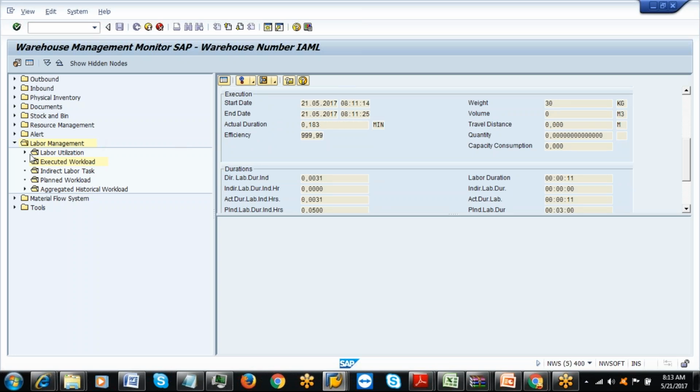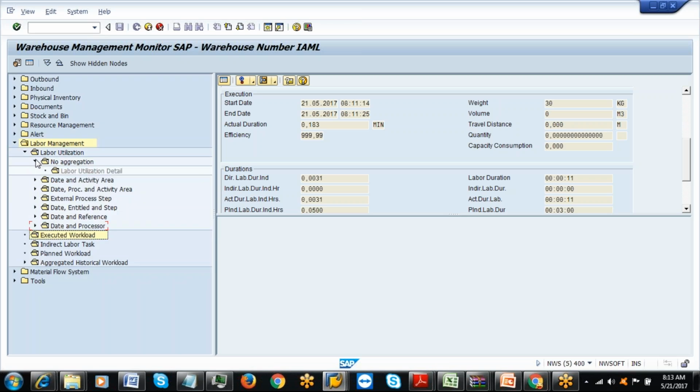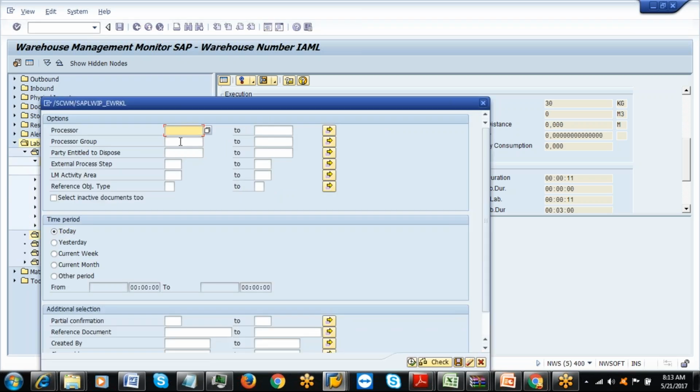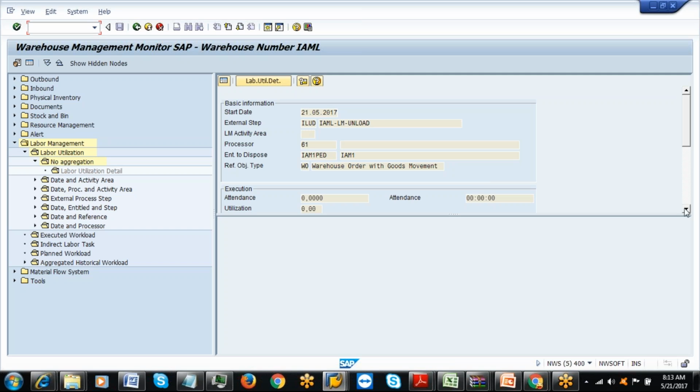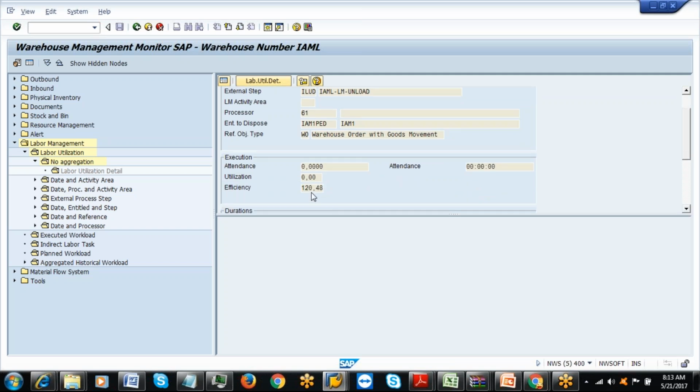Now we can go to the utilization with no aggregation. Here we can check. It can aggregate, means it can give the overall. Processor, this one. Efficiency is 120%. Earlier, below 50% was there. In the second task, he finished within a fraction of a second, 15 seconds out of 3 minutes. That is calculated, and that changed his overall efficiency here.